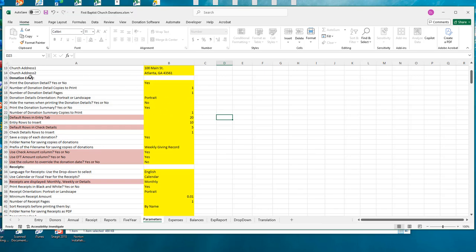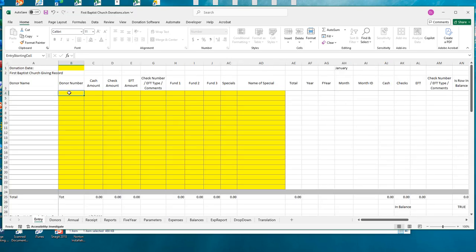Related to the donations, there's something that I think is kind of important, and that is how many rows you need. So come back here. During any given week, as I'm entering donations, how many different transaction rows or records am I going to need? How many people are going to donate? How many envelopes do I have? By default, it's set to 20. That's how many rows you have.